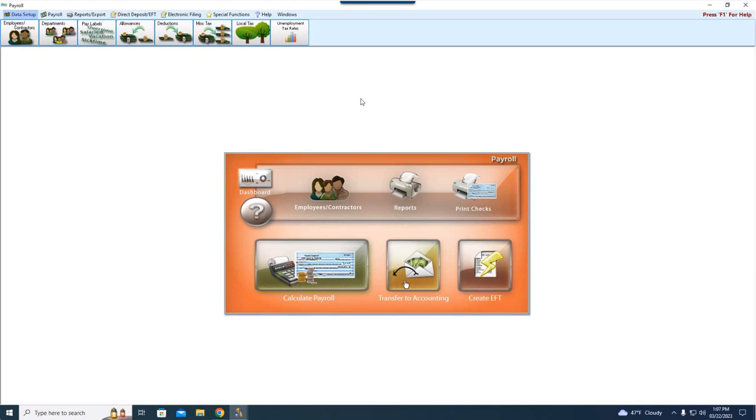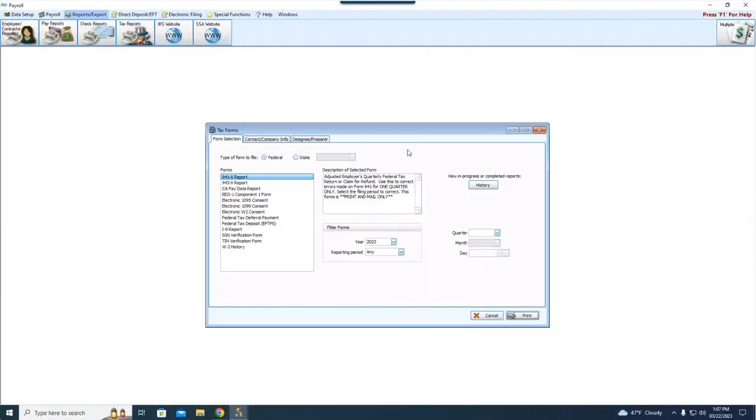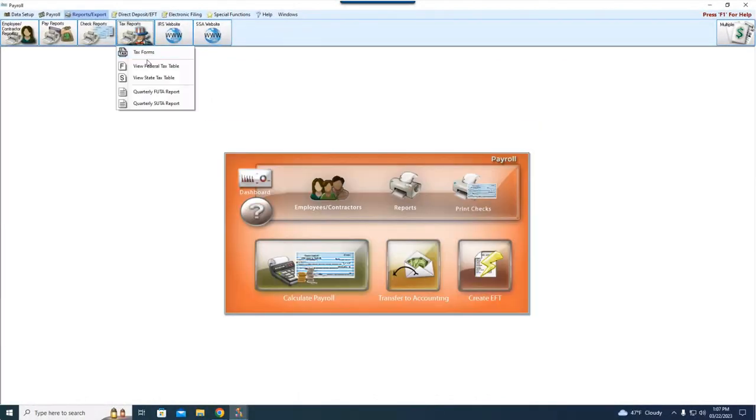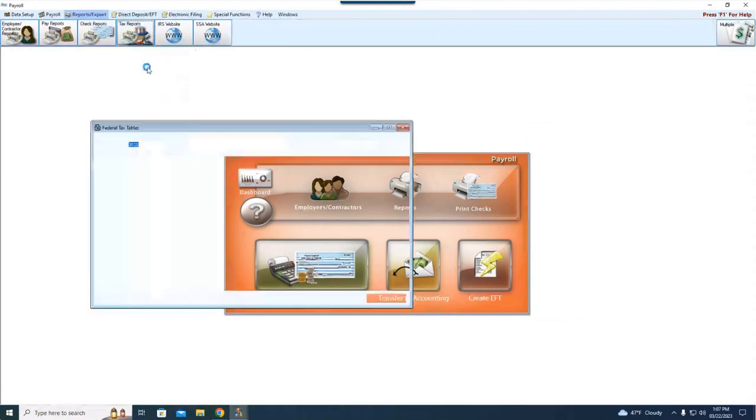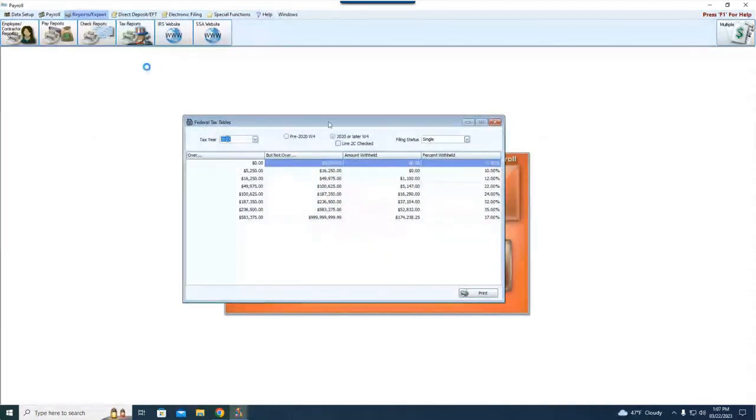One of the things that I first show folks is under my reports and export, right here under tax reports, federal tax tables. This is going to show here for 2023 single filing status and married filing status. So right now we see that federal taxes don't begin to be withheld until the employee has made $14,800, and so this is not an uncommon occurrence.